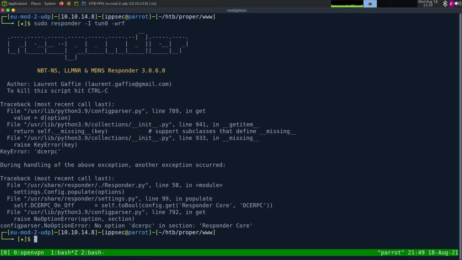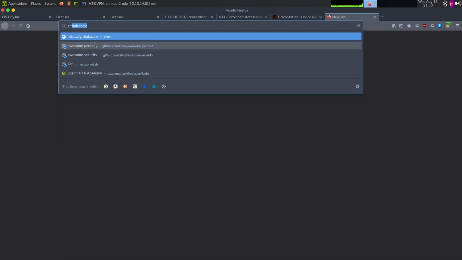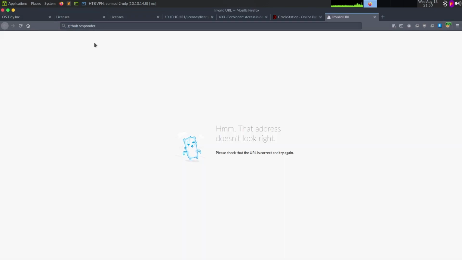Shoot. Let's see. Responder has some error. apt install responder. pip3 install. Let's see. Actually, let's go GitHub Responder.